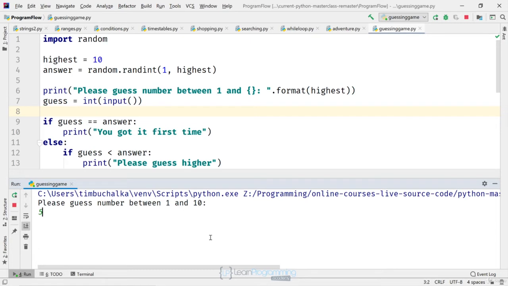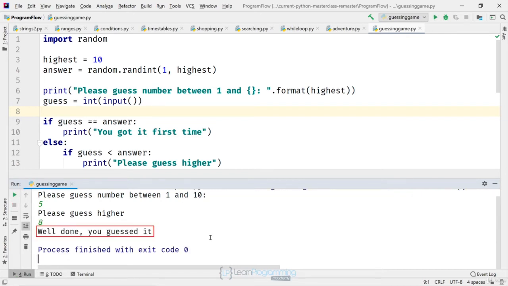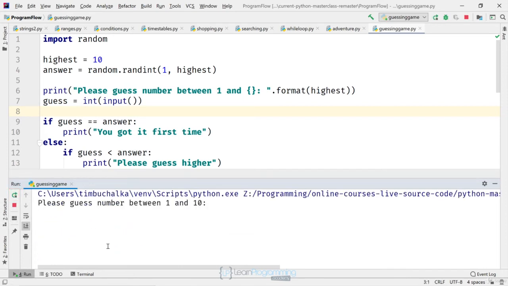I'll try 5 again. Please guess higher. This time I'm going to guess 8, as I mentioned I would do if it was too low. And well done, I guessed it. Well, I'm having an amazing amount of luck here because this is entirely random. We'll try one more time. We'll try 5 again. And that's just, again, amazing. 3 times out of 3.